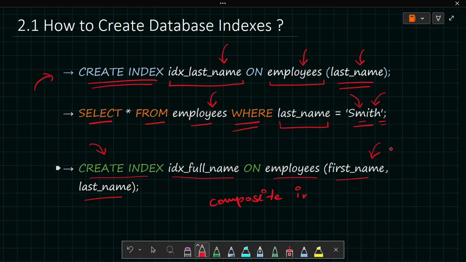What do we mean by composite index? We are creating an index on two attributes, first name and also last name, which can be useful for queries that search or sort based on both columns. If we want to search or sort based on first name and last name, the composite index is the solution.